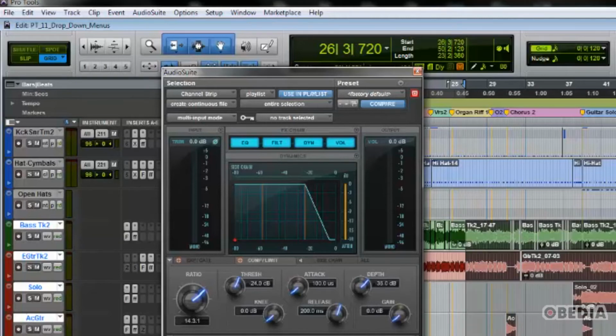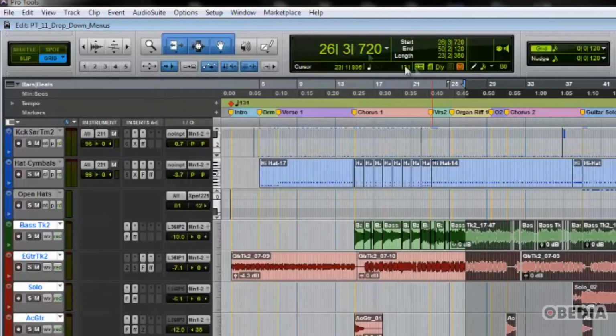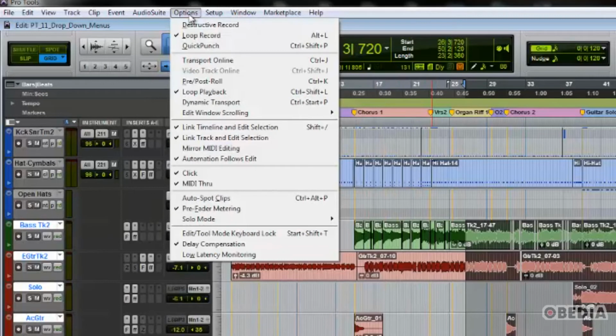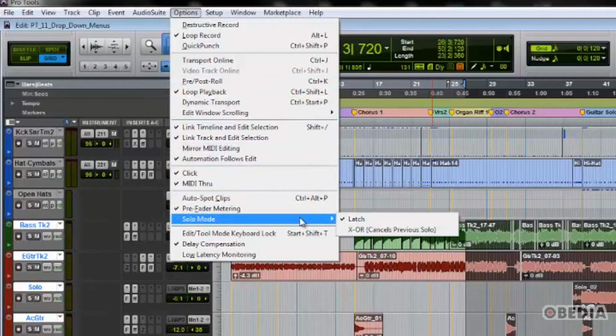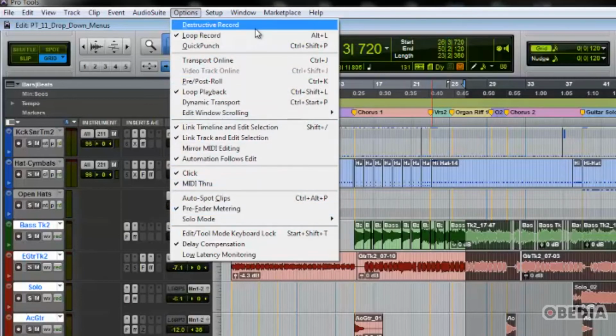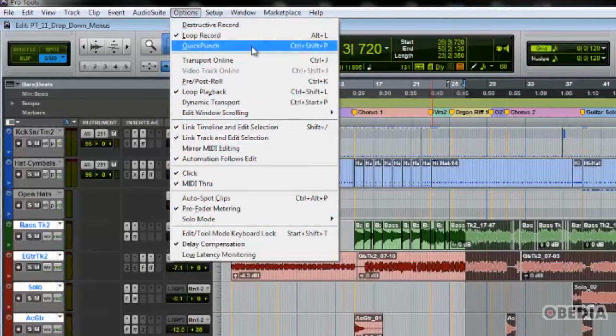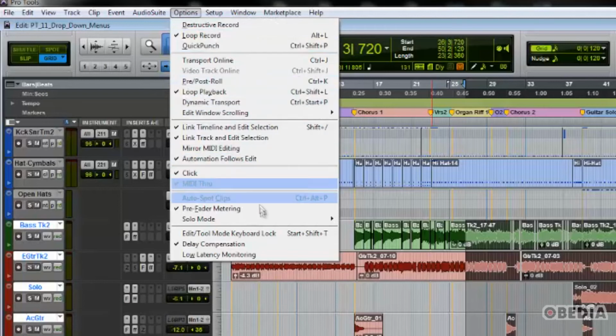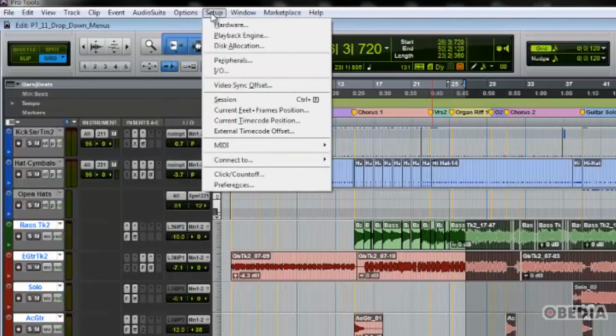Next to that is the Options menu. This is where you're going to go to access most of your main software settings for your Pro Tools session. These include playback-related settings, such as loop playback, pre- and post-roll, solo modes, also recording. Loop recording, quick punch, and all the other recording modes are in here, as well as delay compensation and scrolling options. Then we have the Setup menu, where you want to go to access your hardware settings.